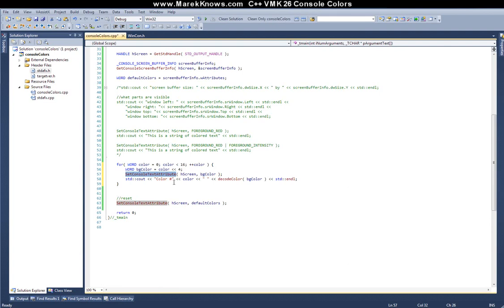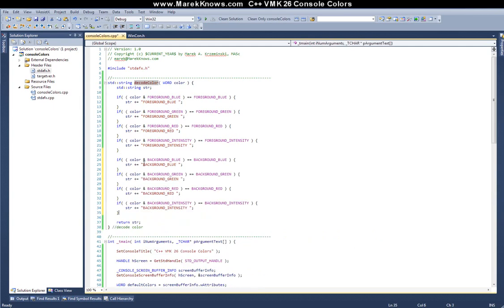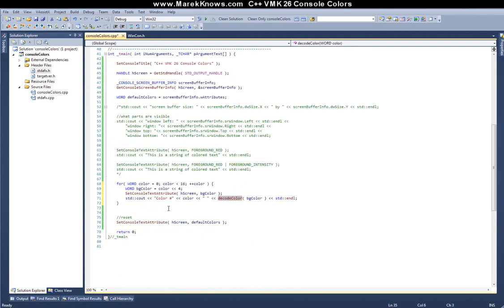Then we're going to output it, same as what we were doing before, but now we also need to go and modify the decode color, since the decode color right now only takes care of the foreground colors and the foreground intensity. So down below, let's just add in our bits for our background colors. And so we have background blue, background green, background red, and background intensity. And now let's give this a run.